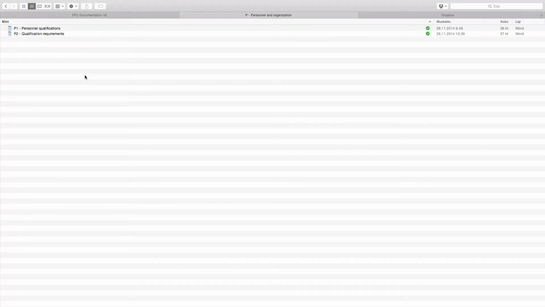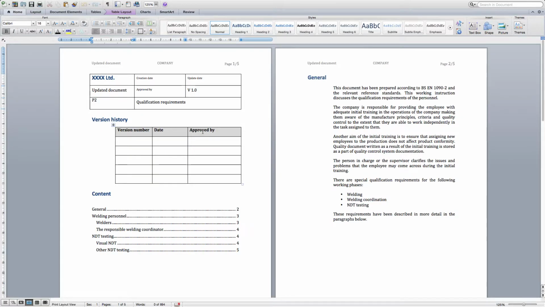Next, in the same folder, open the file called P Qualification Requirements. We have made this file because the standard requires you to define qualification requirements for the key tasks and then make sure that your employees are qualified to perform them. At this point, we will not go over these qualification requirements in depth, and instead we'll get back to them in a later step.